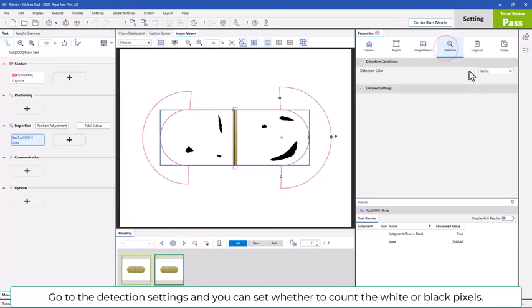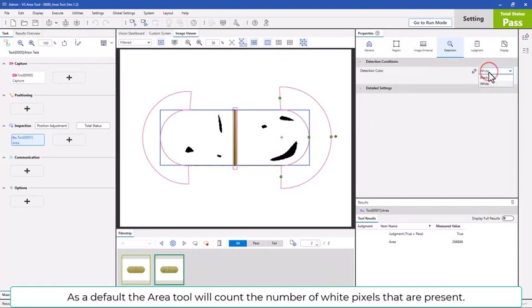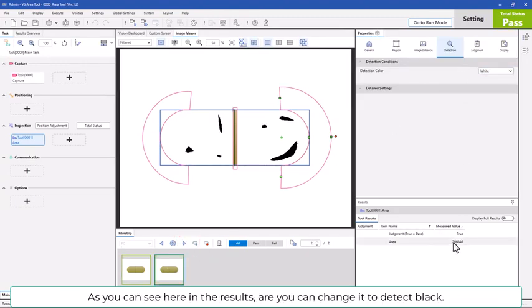Go to the detection settings and you can set whether to count the white or black pixels. So the Area tool, as a default, will count the number of white pixels that are present, as you can see here in the results, or you can change it to detect black. So let's change this to black. So we'll count the number of black pixels.